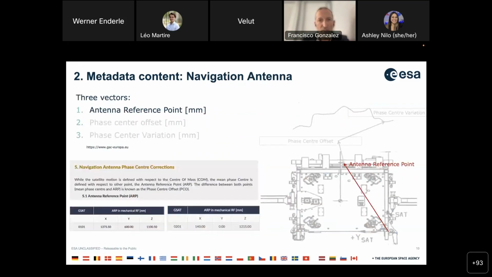Next set of information is where the navigation antenna is located. The navigation antenna is based on three vectors. The first is the antenna reference point. This is a fixed vector per satellite family. It's a mechanical point on the satellite body frame.